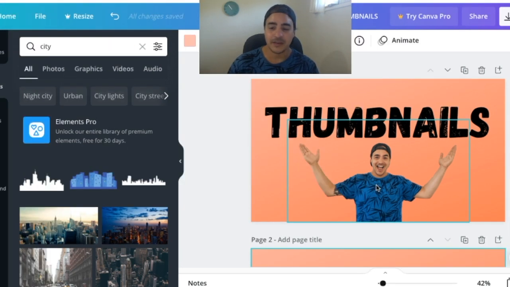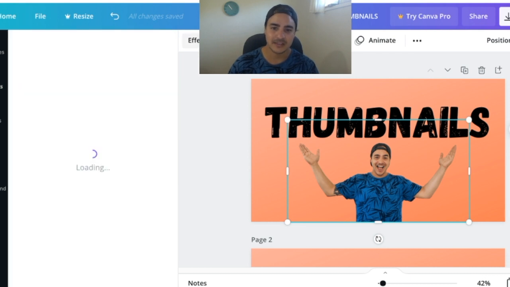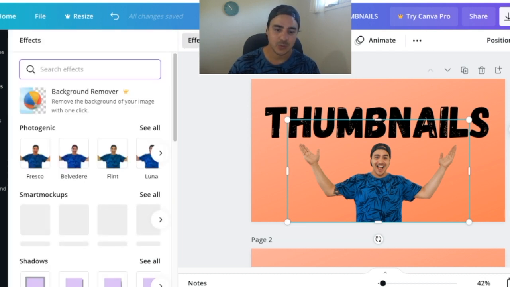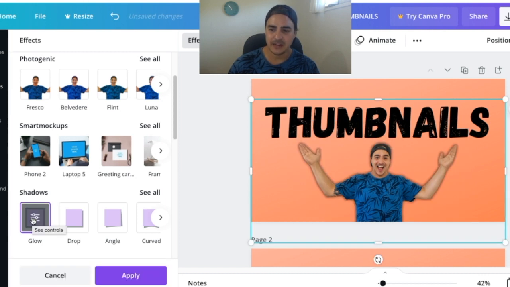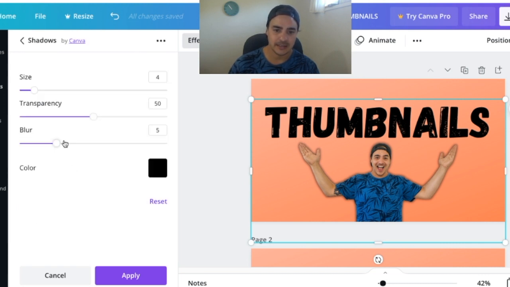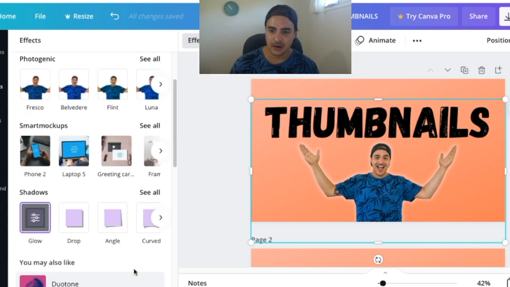One of the things that I like to do is click on my image and put on some effects. You can add different filters as well, or there are different photogenic filters as part of the effects. But what I like to do is add a glow. You can add different shadows as well, they're pretty cool. But I usually just go with the glow, and it's going to give me kind of a black shading glow around my image. And I can even edit this a little bit more, like make it bigger. I can change the color to something like white, and it just makes me pop out a little bit more. I'll click on apply there.